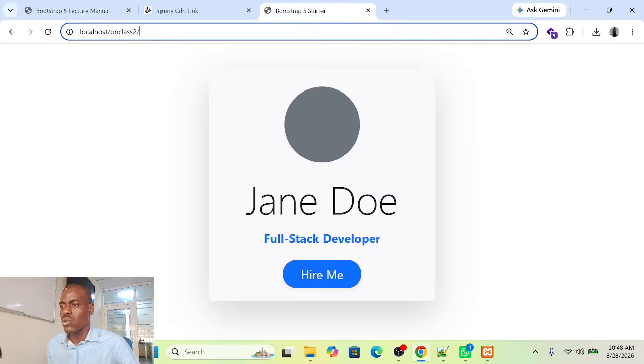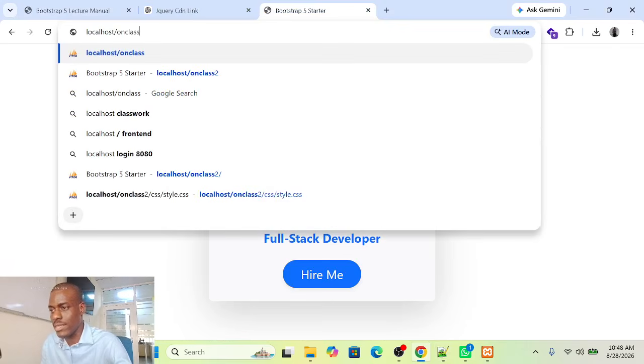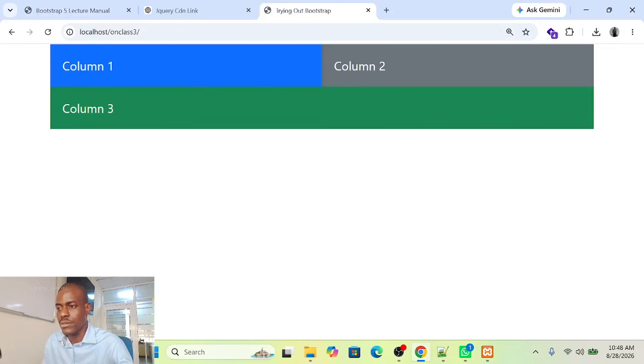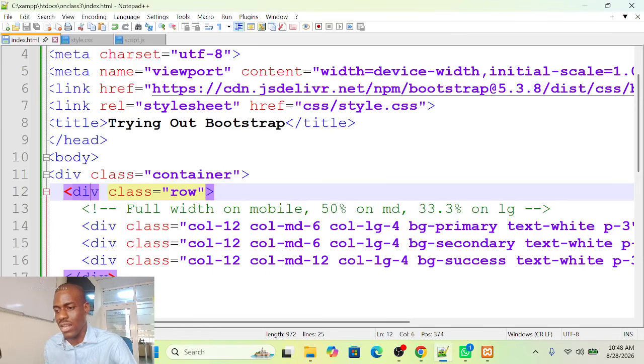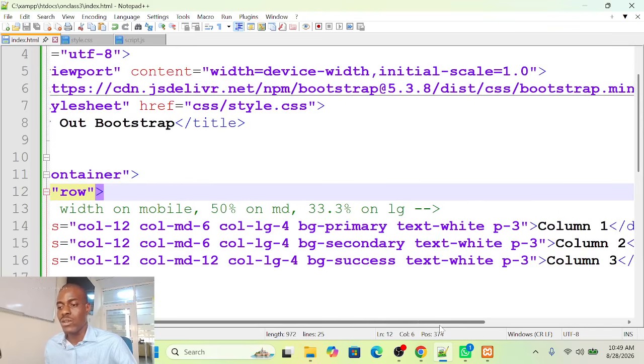Let's go to localhost/on class 3. You can see what's happening here. Because we have column 1, in the row we have a total of 12, 12, 12 for each column. Then on medium screens I declared 6, 6, 12. You can see what's happening there, right? So the first one has filled it.